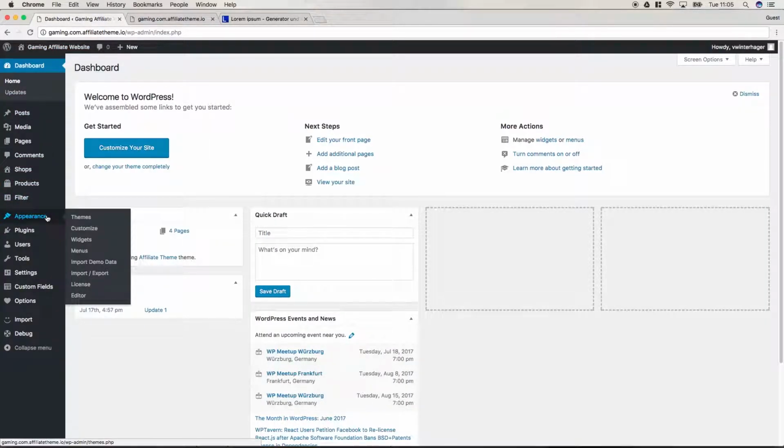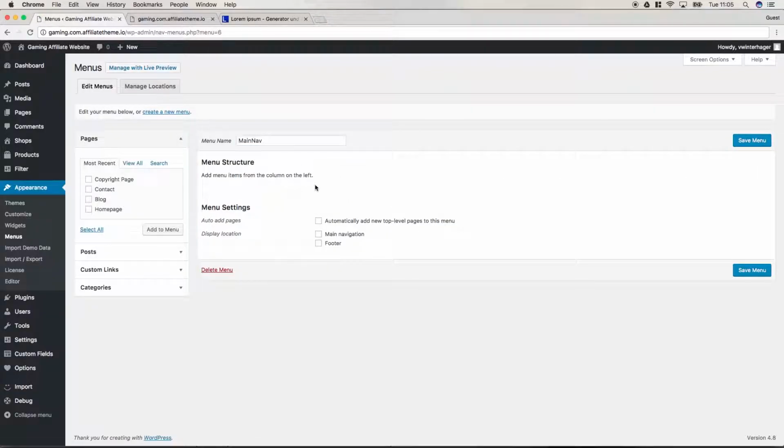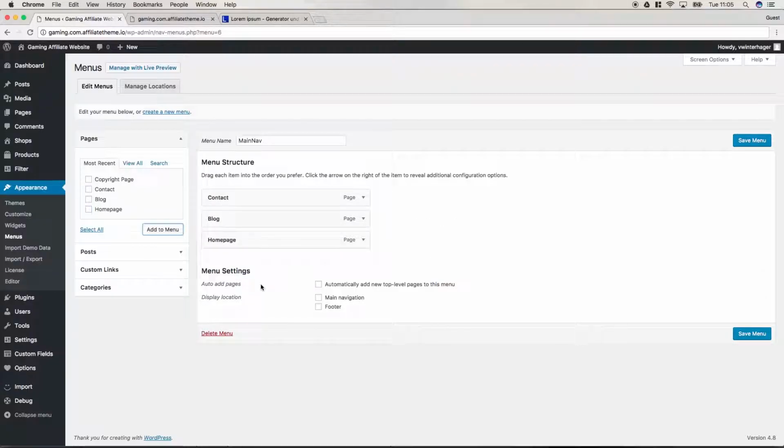In your backend, under Appearance, you go to Menus. And now here you can create a new menu. Let's just call it Main Nav for now, because it's the main navigation that appears on top of our website. On the left side, we see all the pages we already created displayed. For the main navigation, it's sensible to just add the contact, blog and homepage. So you just click them and click Add to Menu. So here you go, now the pages are inserted in the menu.